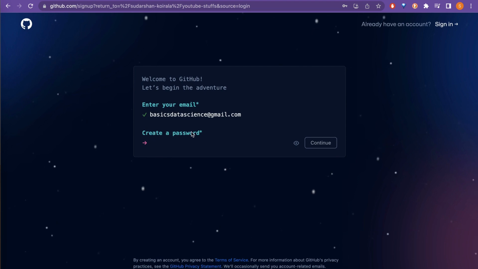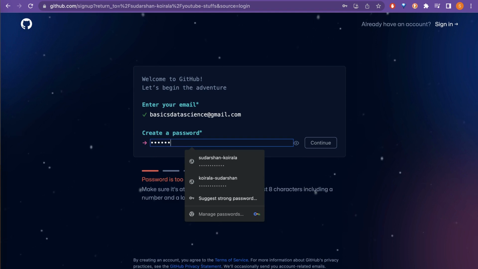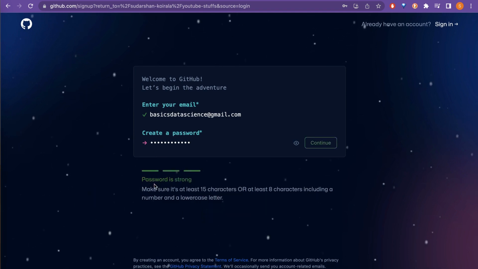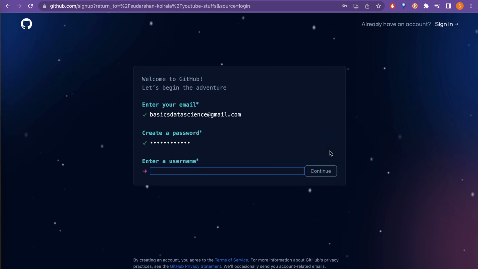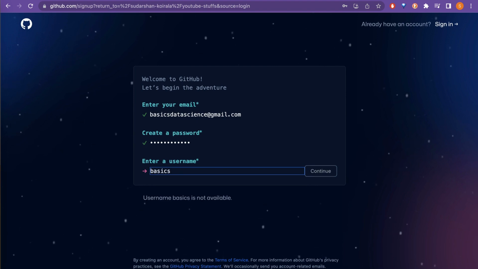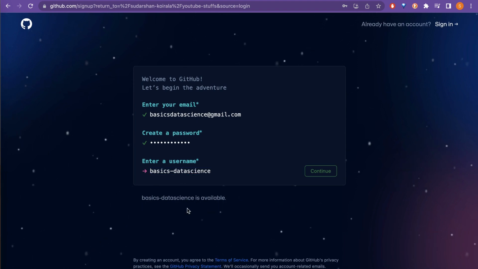Now you need to provide the password. I will provide something here. As you can see, it says the password is strong, so I can continue. It says enter a username. I can just say basicsdatascience. Let's say I have this username. It says it is available. If somebody has already taken it, it will not allow us to use it.